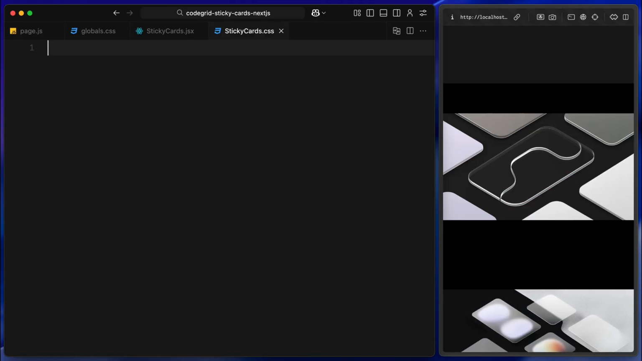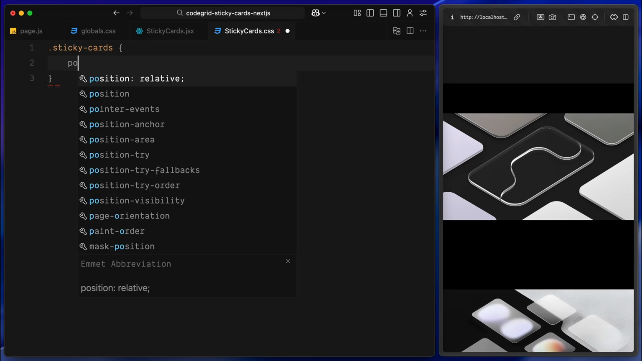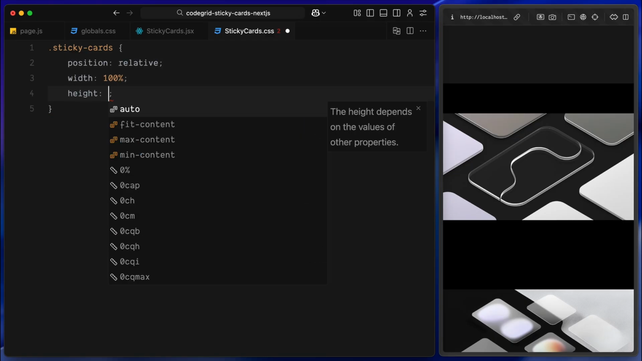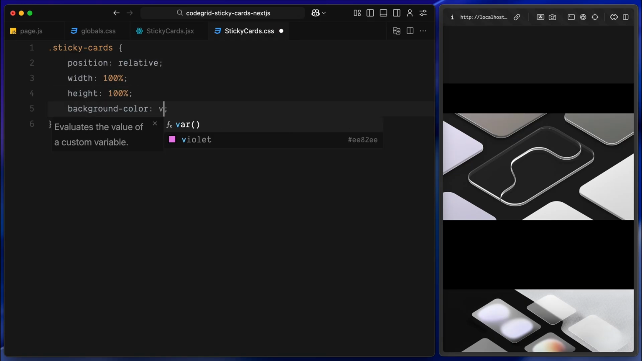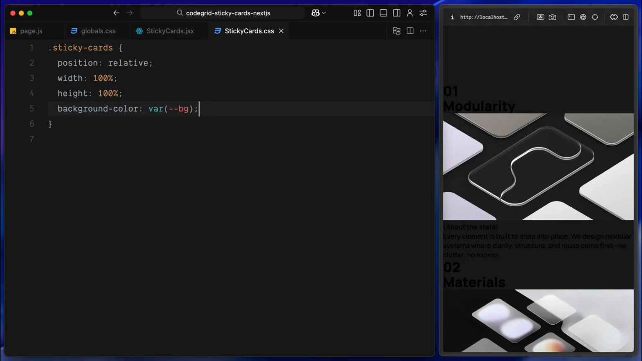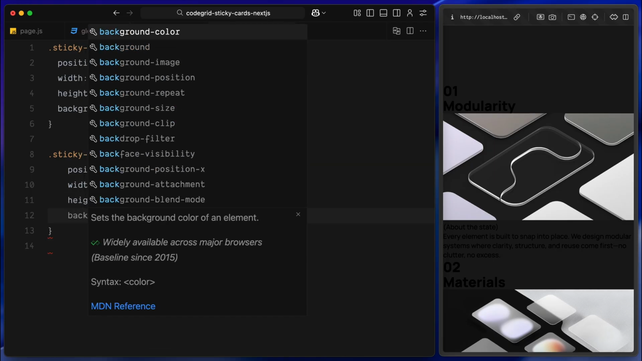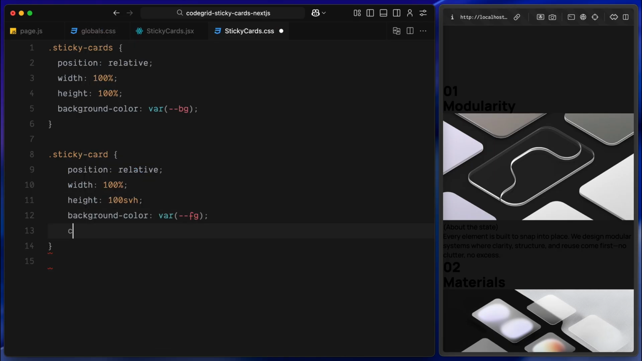All of our styles are going into a dedicated file, StickyCardCSS, which we already imported into the component earlier. We'll start with the wrapper, the outer container that holds all the cards. It's set to take up the full width and height of the page and inherits the dark background color from the root variable. Each card inside that is designed to take up the full viewport height, so as you scroll, only one card is in focus at a time. We use flexbox for the layout with spacing between the left and right sides, and we have also added will-change transform to optimize for smoother animations later on when we bring in GSAP.